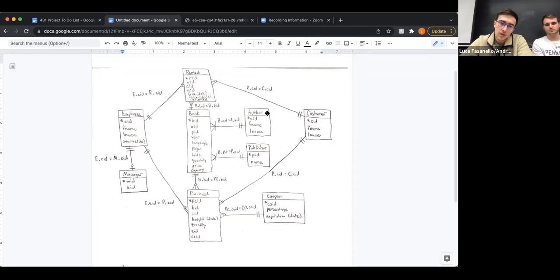Next, we'll go to the authors table, which has an author ID, first name, and last name. The publishers table, which has a publisher ID and a name of the publisher. And then we have the coupons table, which has a coupon ID, a percentage, which is like the percentage that you get off on the purchase of a book by using the coupon, and an expiration date. And finally, we have the customer table, which contains a customer ID, a first name, and a last name.